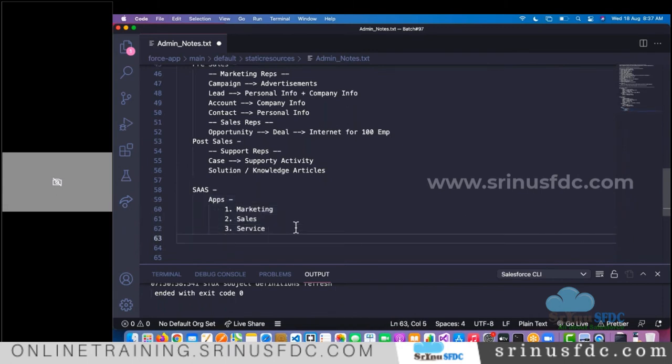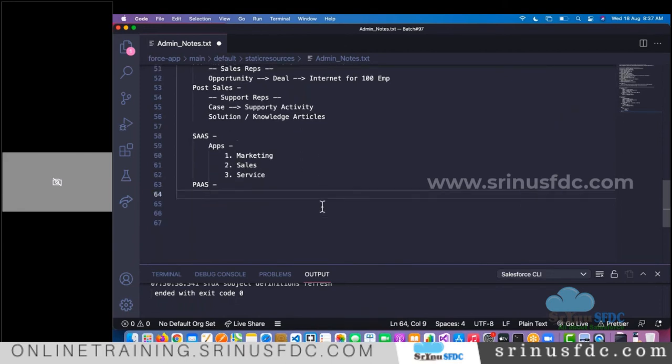In the platform, by default, they provided some configuration tools, point and click tools. By using the point and click tools, we can enhance these applications that Salesforce is offering. Okay. So for everything, there is no need to do coding. Okay. So there is a declarative part, right? Configuration.